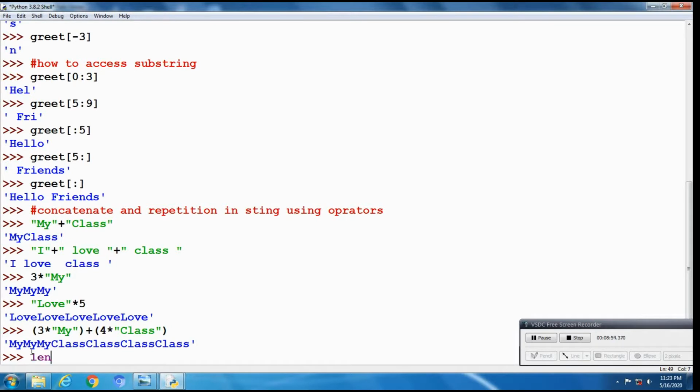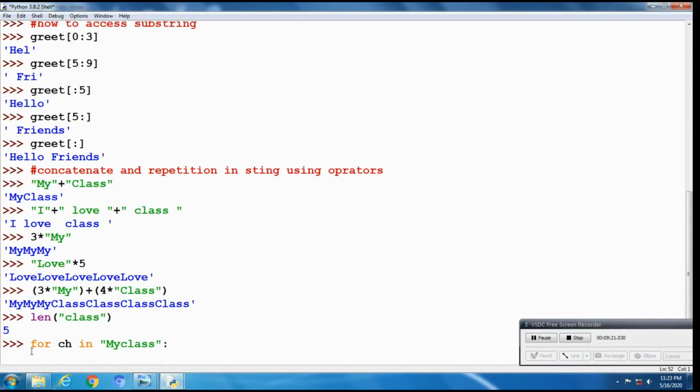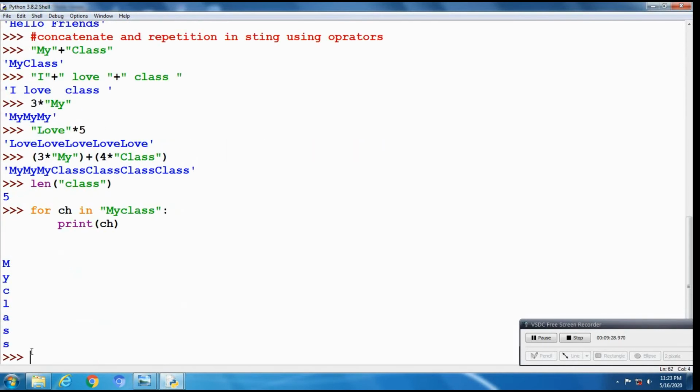Suppose I am going to print the length of the string, 1, 2, 3, 4, 5. 5 characters are there, so the length of the string is 5. Suppose I am going to print single characters one by one. So I am using a for loop, and to print I am using print. ch is the one single character. See, we have to press enter 2 times. Thank you.